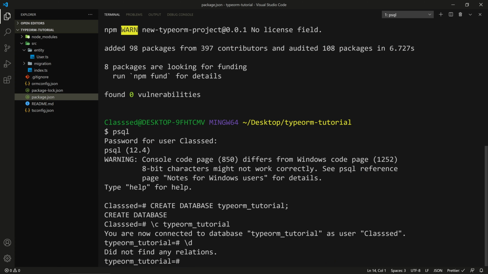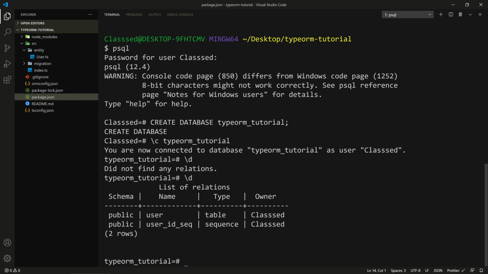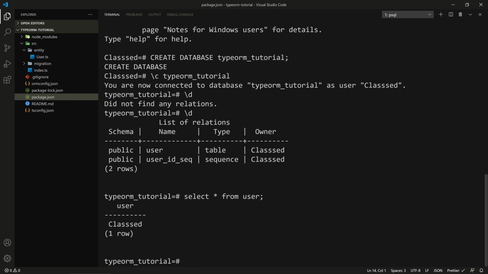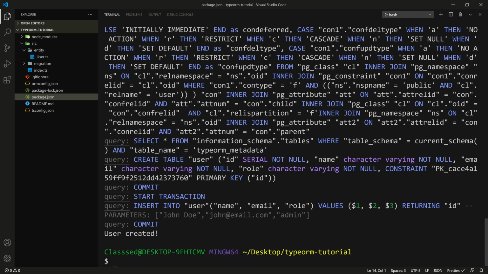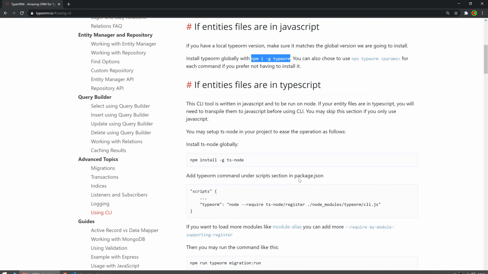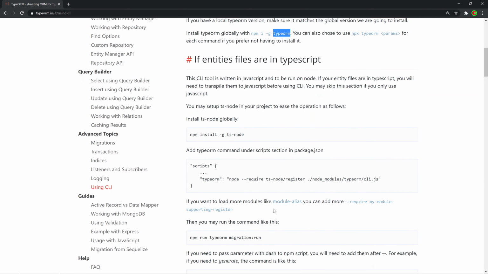So if I go to my psql and I say \d, we see that we have a user table. And if I say select star from user, actually this is a problem. There's a conflict between names between actual psql users and this user inside of here. I'm actually going to drop the schema. So the way to do this, if we go back to the documentation, we can use the TypeORM CLI when we're using JavaScript, but we can also use it with TypeScript using something like this.